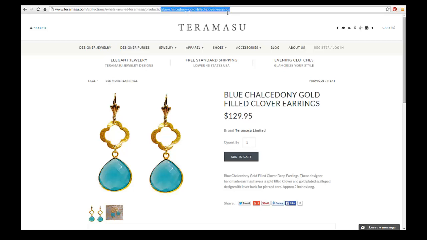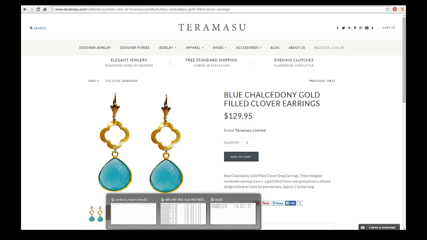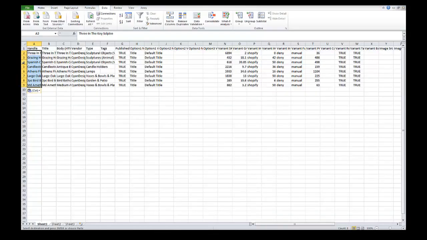So that's what we're going to do right here to format this to import in Shopify. So let's go ahead and do that. And to do that, just highlight that particular column. And if you have the whole column, you can highlight it this way as well. But let's just highlight these items that we want. And let's do a find and replace.